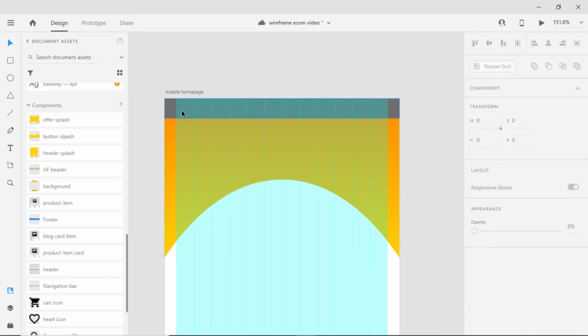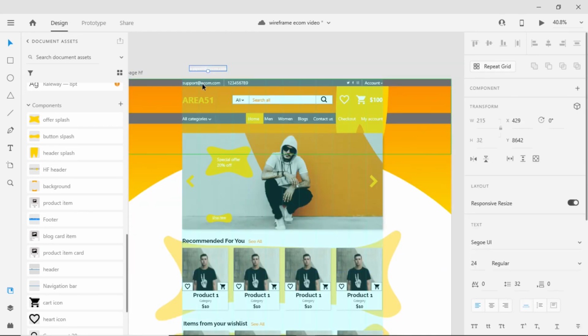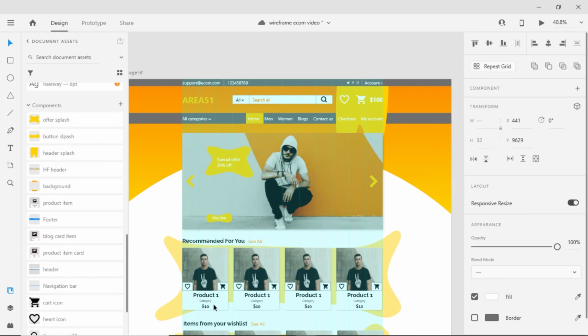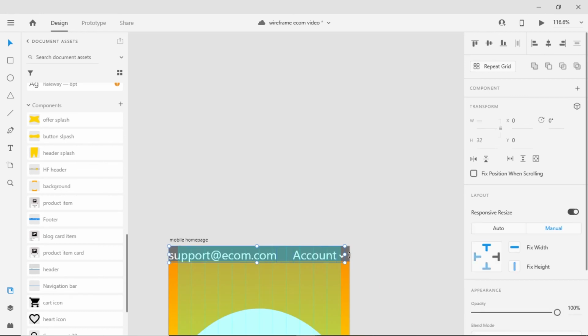Here we have to keep email and other things that we want to show when we are in the mobile version. So let me copy from the page. On our page I just want to see the support email and the account option. So I will copy both of them. I will take them to the page, mobile page. I will put both of them on this rectangle.